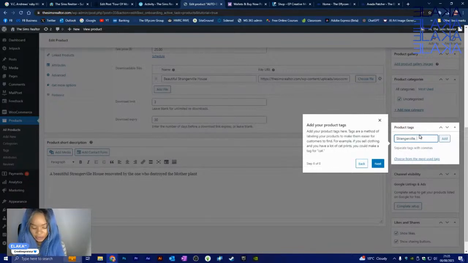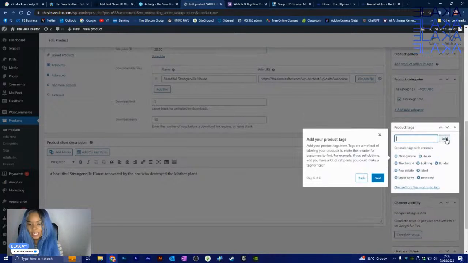We've got Strangerville. We're going to put house, The Sims 4, because that's what it is. Building, builder, real estate, latest, because it's latest news, new post, and so on. So I'm just going to click on add here. As you can see, it's separated all of them because I've been putting commas, and you can add as many as you want.